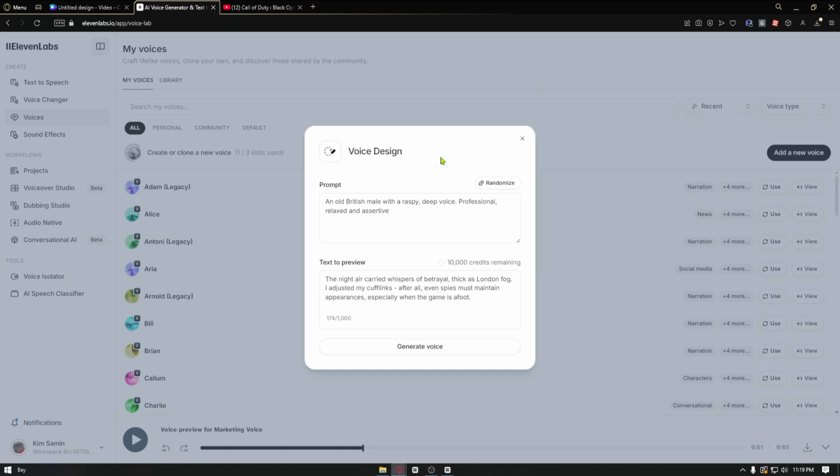So let's just go ahead and try this feature out. From here, you have your prompt right here at the top of your screen, which is an old British male with a raspy deep voice, professional, relaxed, and assertive. Of course, you can just customize this the way we want to. But in my case, I want to go ahead and click on randomize.